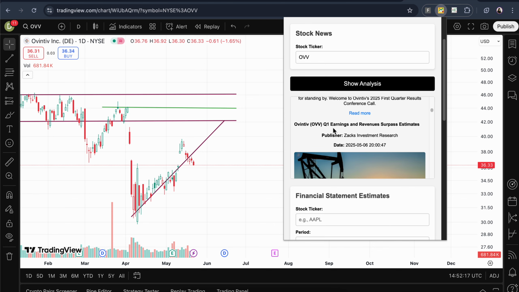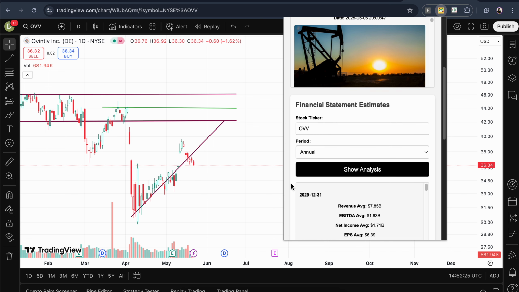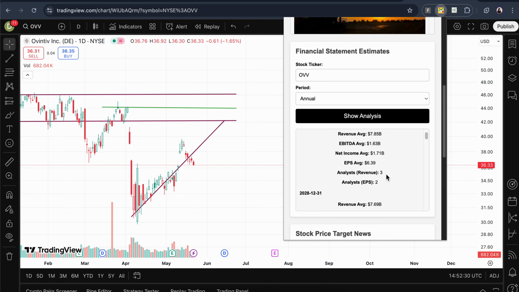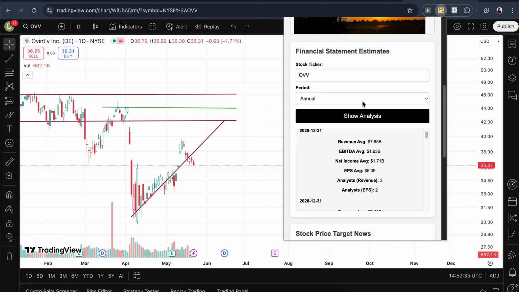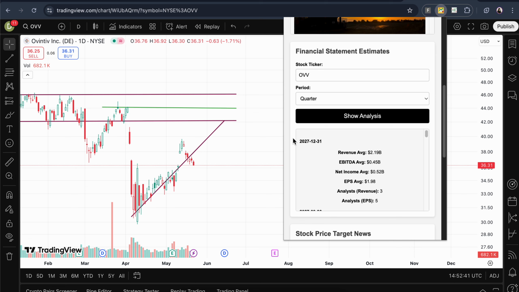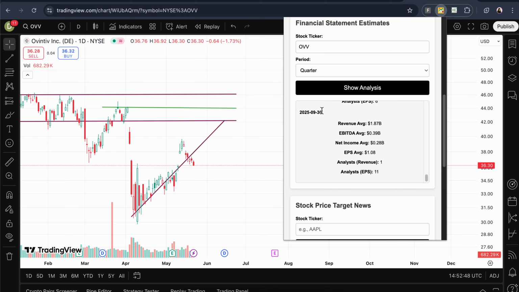the company management. Then another cool feature is the financial statement estimates. Just input the stock ticker and press the show analysis button. And now you see different estimates assigned by different investment analysts. You see the number of analysts that are assigning the revenue forecast, the EPS forecast. Let me choose the quarterly period to reflect the quarterly forecast. This forecast goes till 2027, but let me revert to the most recent forecast till the 13th of September 2025, till the next company's reporting date.